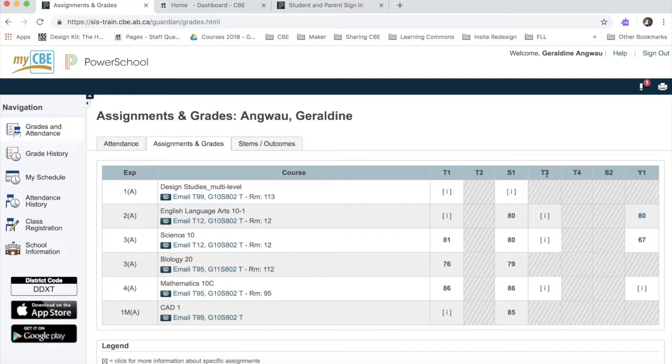Step 6. Click on the hyperlinked Grade to Date or lowercase i for the appropriate term of a course to view information about assignments. If new information does not appear on the screen, scroll down.